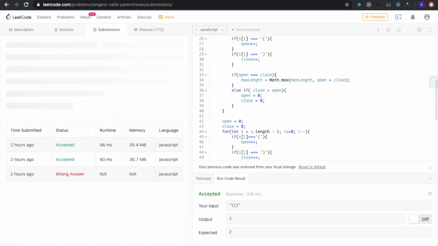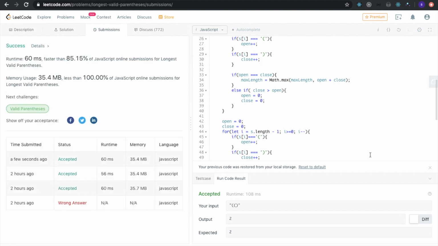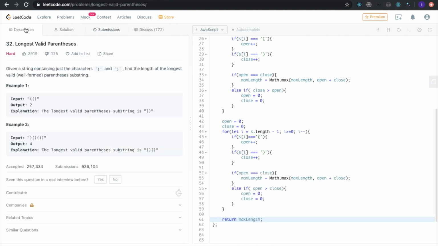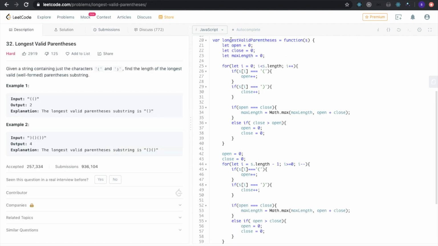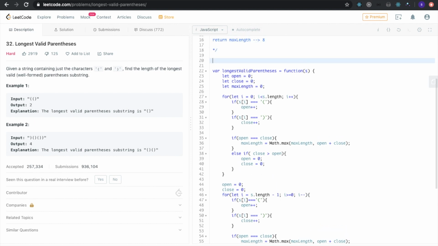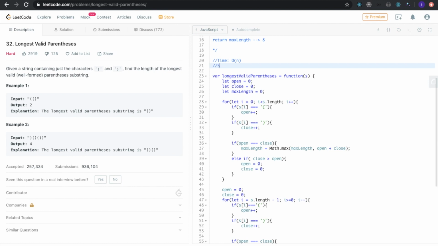Submit. Now I'm going to go over the time and space complexity. The time complexity: we're doing one scan forward, and after that is done, one scan backwards. That would be O of 2n, but we can drop the constant and simplify it to O of n. So the time complexity would be O of n. The space complexity would just be O of 1.